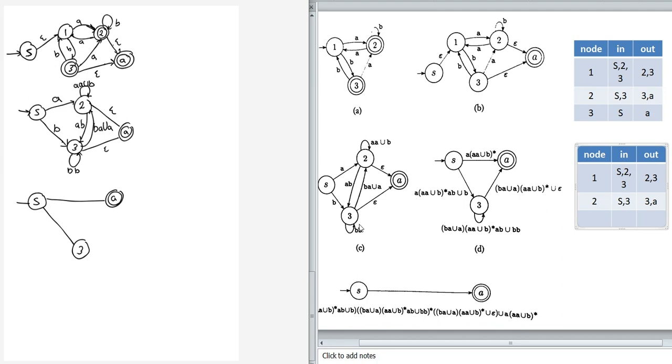Okay, so S going to 2 is going to be A, and then we have the star, which is A unite B, star, and then going from 2 to 3 is going to be AB, and then we have the original transition, which is B. So all of that is going to be united with B. And so when you see here, this is the result, and it is equivalent to this one, right?